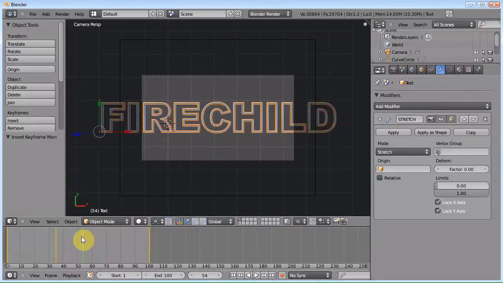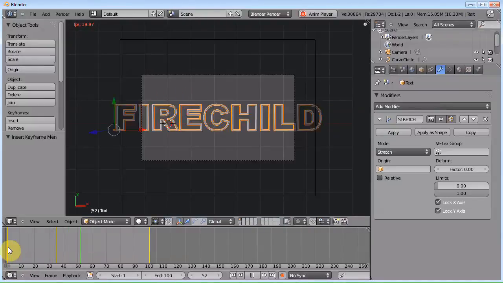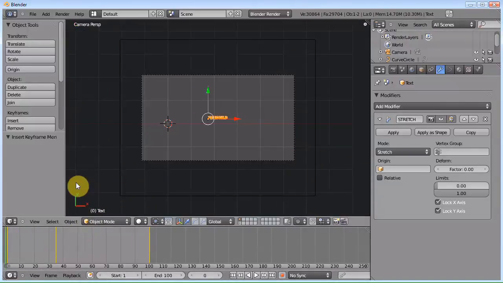So let's go back to about 35 frames where I created this keyframe, because this keyframe at 35 is where I want the stretch to begin. So it's actually going to come out kind of fast. Let's hit Alt A. It's going to come up fast and then slow down a little bit as it passes the camera, which is fine because that's where the stretch is going to begin. So it's kind of an optical illusion a little bit. Okay, so let's add our stretch.